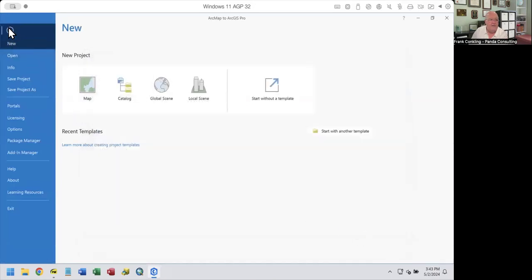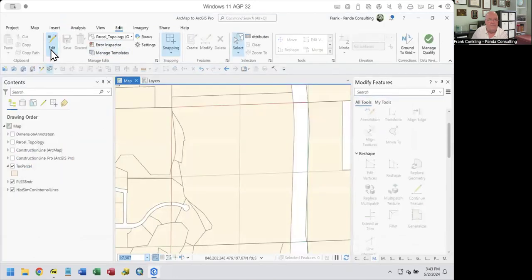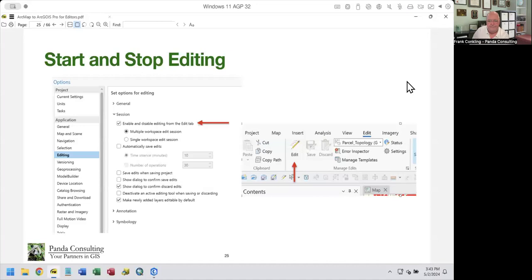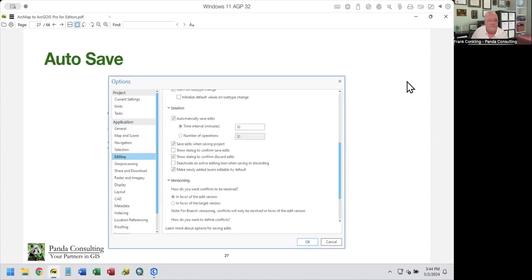When you do that, under the Edit tab, you will see Start and Stop Editing there. All right. You can personalize it. You can change this from a light application theme to a dark application theme. I'm using right now a light theme so that you can see this. A dark theme is more if you're used to working in a darkened room. You can set it to dark, and it's easier to work with on here.